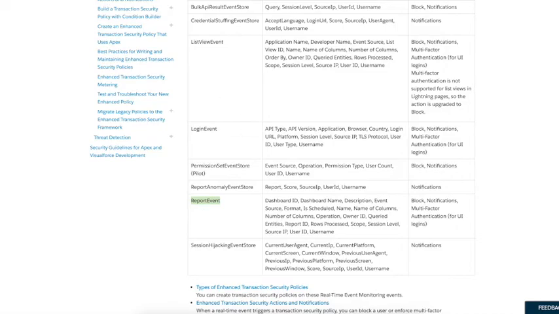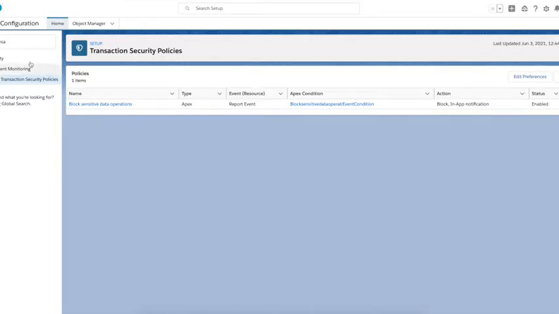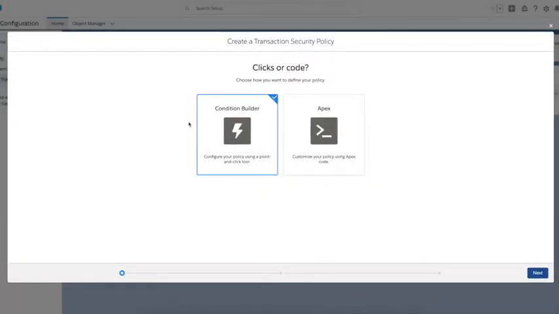So if you go to Salesforce and search for transaction, you will find transaction security policy. If it's a new org, you have to enable the transaction security policy. And once it's enabled, you can create a transaction security policy, right? So if you click on new, you can see you have two options, right? You can build either by clicks, which is condition builder, or you can build by code, which is Apex, right?